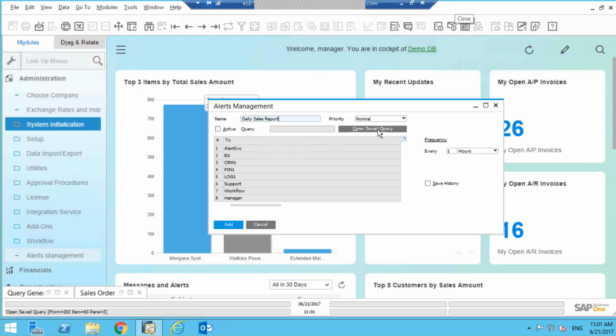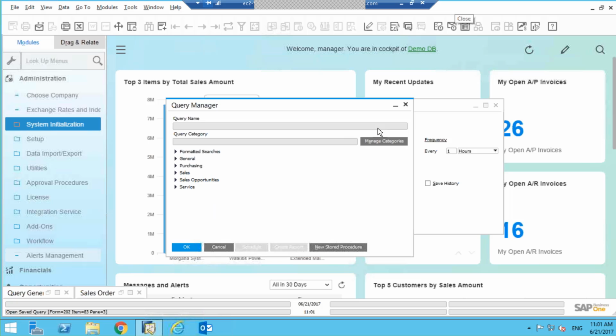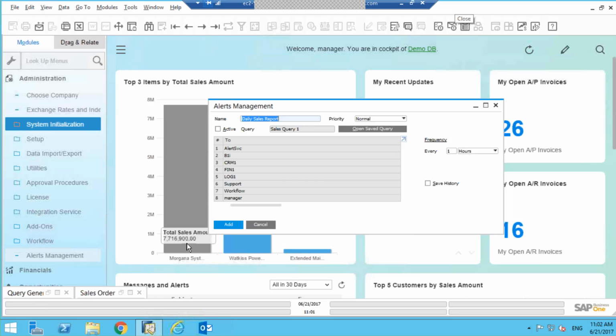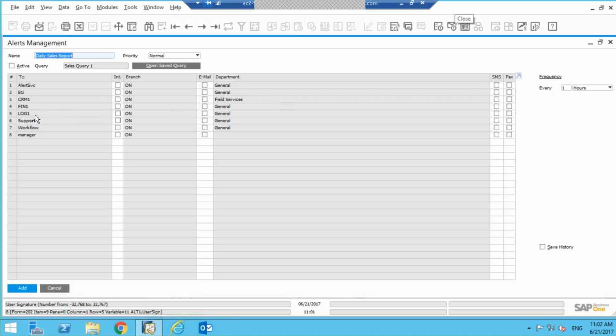And I'm going to click on this button here to open that query. We called it Sales Query 1. What I want to do is assign it to my manager. And if I wanted to, they could receive it by email as well. They could get the internal email or alert, I should say, which is going to pop up on the screen.